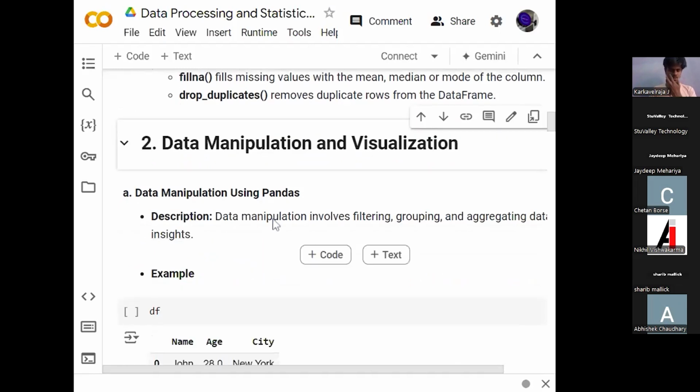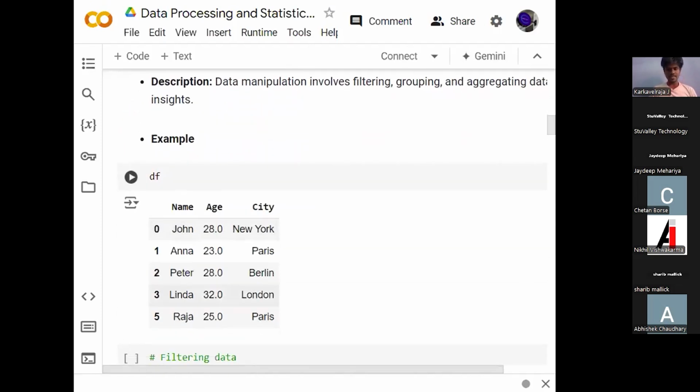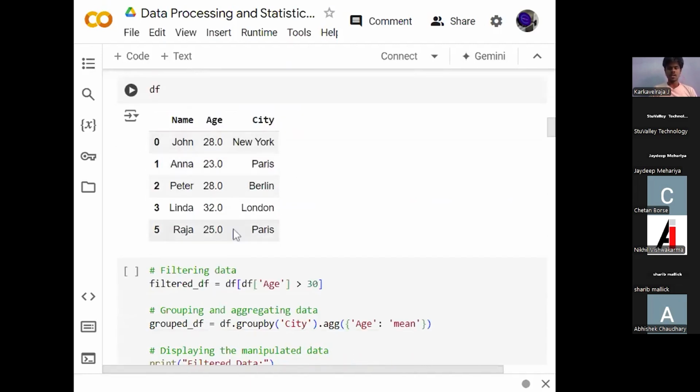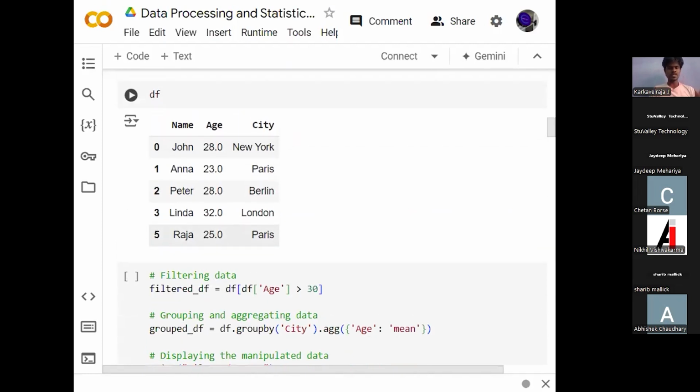So data manipulation. As your friend mentioned, we're going to use the same pandas library. It is like filtering, grouping, and aggregation. Let's see the example. We have this data set with name, age, and city. Now I'm going to filter the data. Here I'm going to filter age greater than 30. I need the records which have age greater than 30.